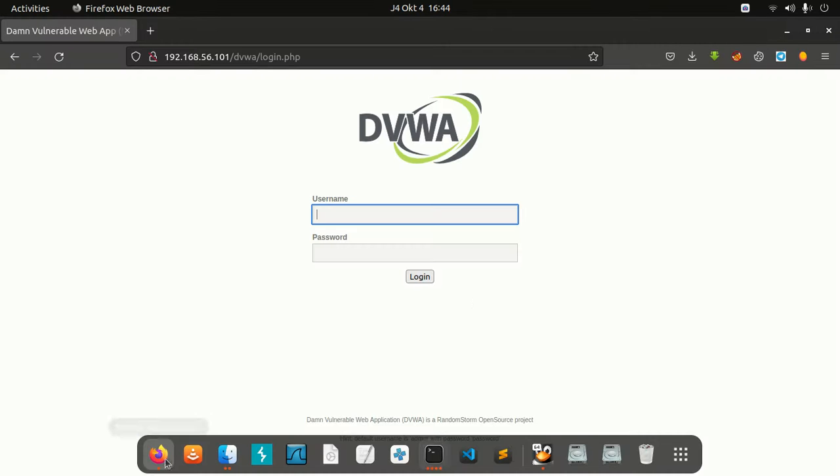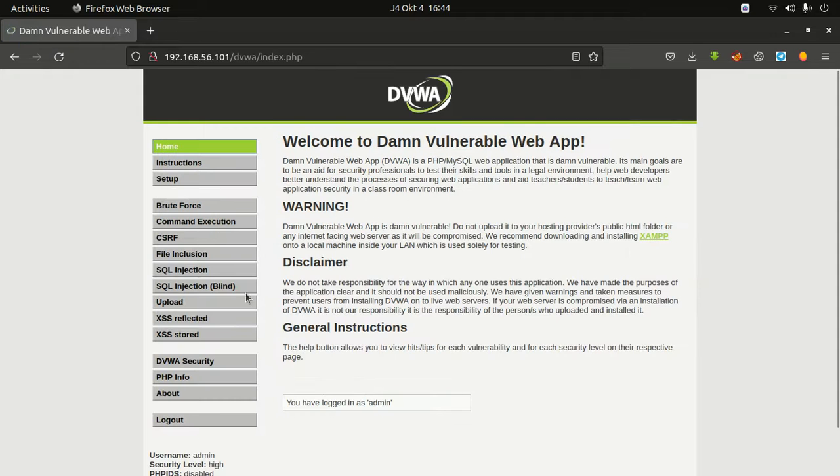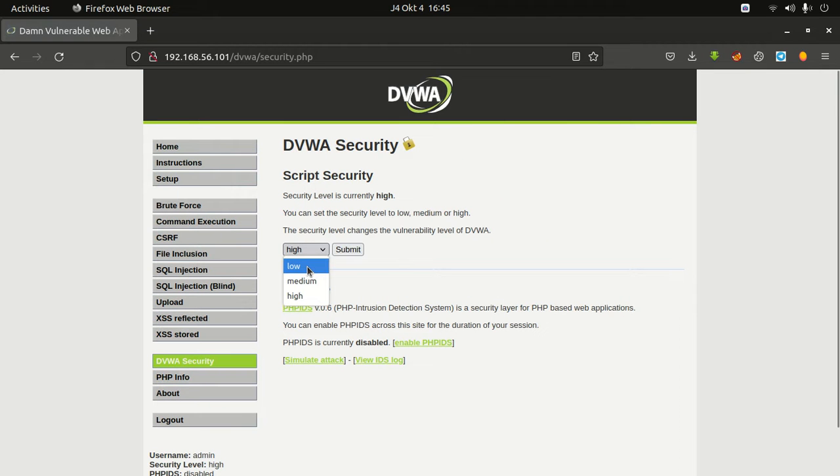So today we are going to use Metasploitable 2, and I choose this Damn Vulnerable Web Application. The username is admin. Log in here. So I log in here, don't save it. You've logged in as admin. So check DVWA security is high. Because we are starting here, I choose the low security, submitting it.